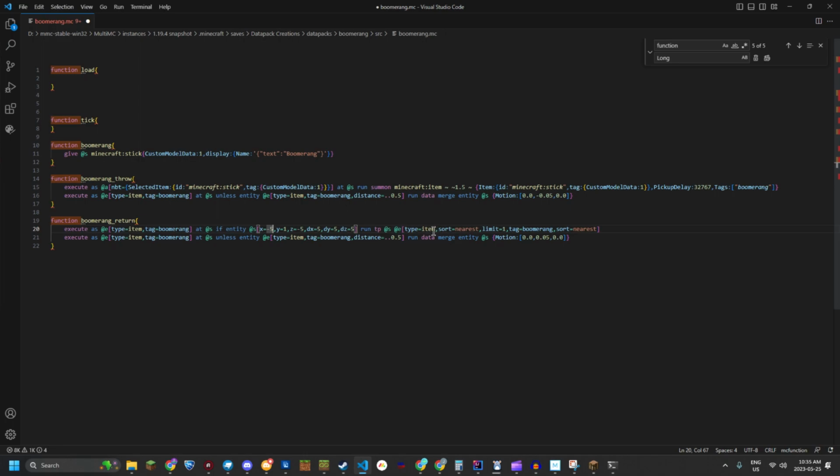Then we're going to teleport that item to itself. We're going to teleport at S, because this is the item that we're still executing on, to the entity that is also an item, but the nearest item with the tag of boomerang. So we're teleporting itself to itself. That's what that line's doing.